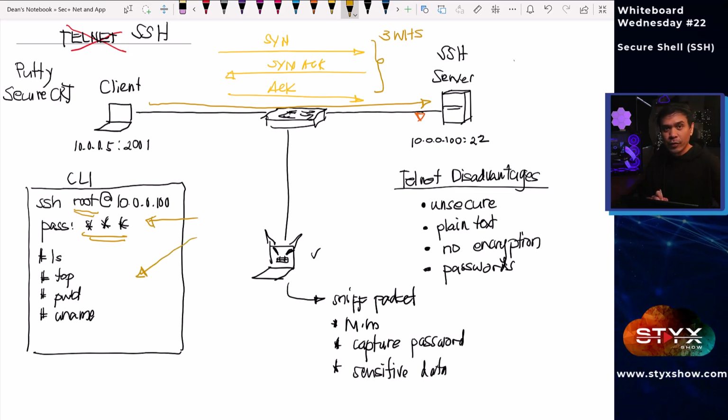Since this is a Linux server, you can now execute some of the native Linux commands such as ls, top, pwd, uname, etc. Again, the SSH server is providing us a text-based communication interface, and this is allowed remotely, same as what we did in Telnet. But speaking of Telnet, Telnet has all of these disadvantages. Let's talk about the advantages of SSH.